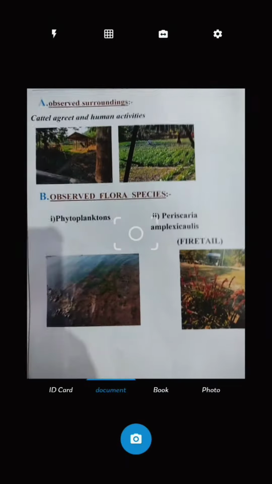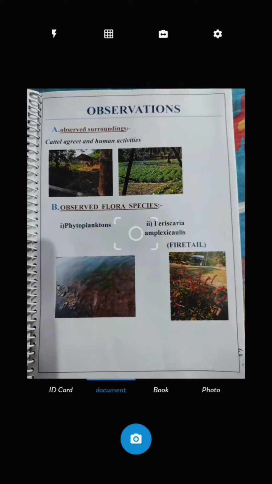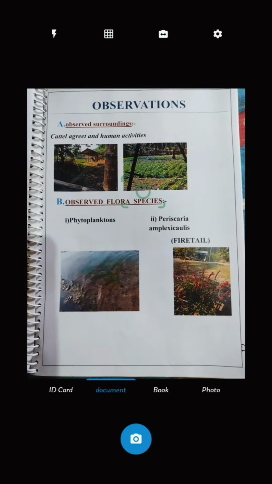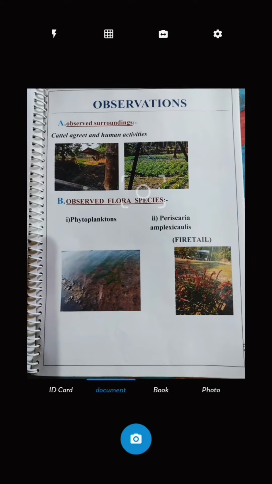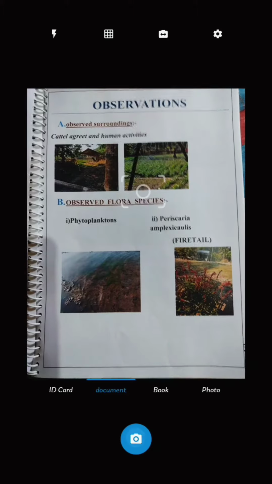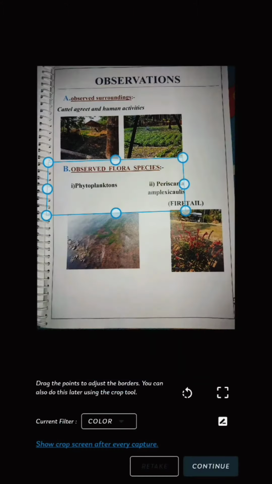Here comes up our camera. So to bring up a clear focused picture, we need to tap on it once. So when we tapped on it, it locked its focus. So now we are all ready to capture it. So the picture got captured.